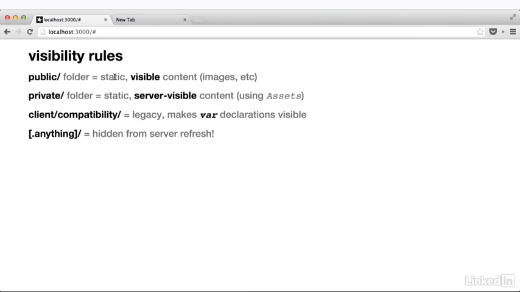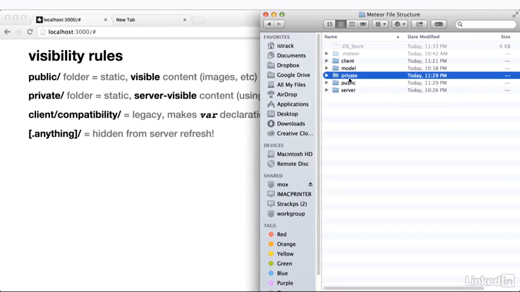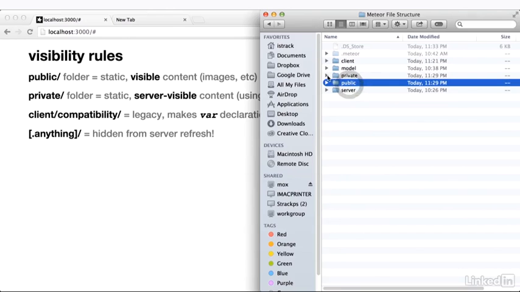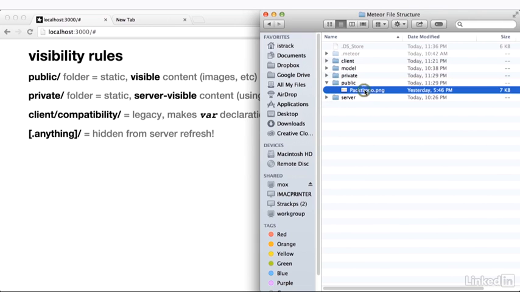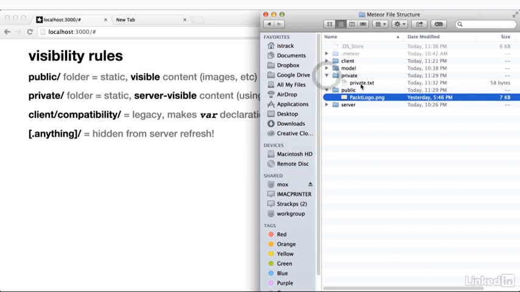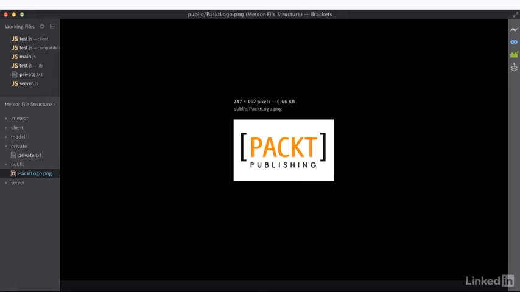Now, the public folder serves static visible content such as images, and the private folder also serves static content, but it's only available on the server side through a library called assets, and we'll see how that works in just a minute here. So we've gone ahead and created two folders, the private and public folders, and inside of the public folder we've got a nice logo. And if we look inside of the private folder, we've also got a text file called private.txt.